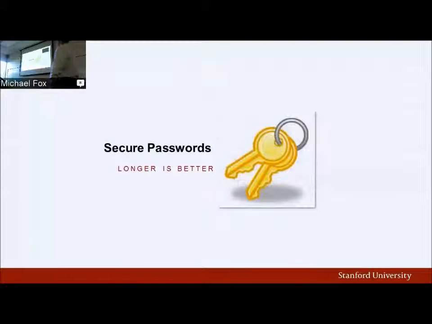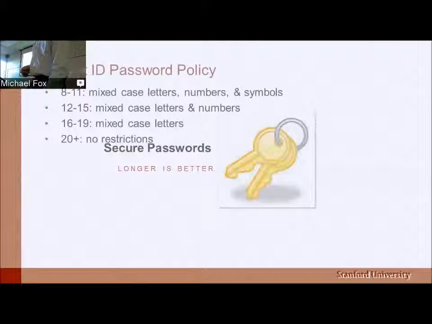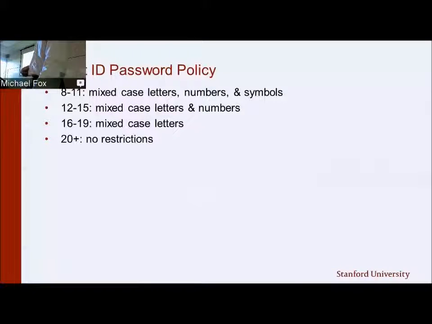So the next topic that I wanted to touch on is secure passwords. I think you've all heard many times that longer is better when it comes to a password. Our standard here within land, buildings, and real estate has been 16 characters or more, and we really encourage people to get into the 20-plus character range. This is the Stanford password policy right off of the website. Stanford was actually praised for developing this and implementing this as our password policy.